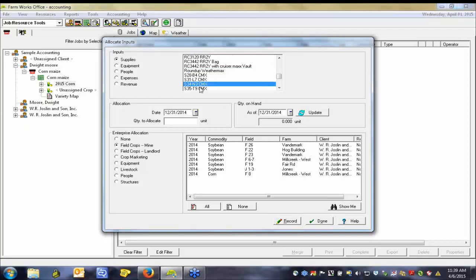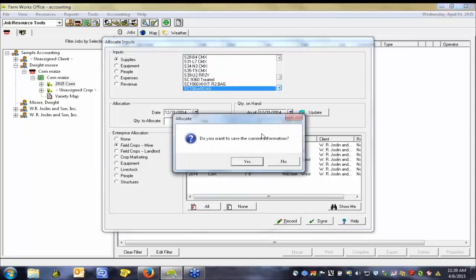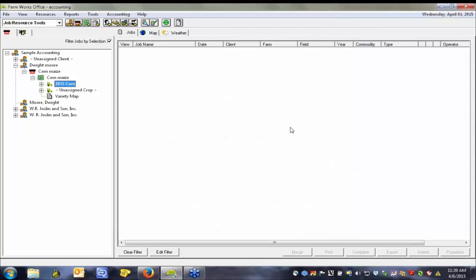If you've got inventory left, you don't have to allocate it. It's not required that you allocate that out. Obviously, if you still have it left, you wouldn't have to do that. So that's another option as far as allocating expenses and those kinds of things.